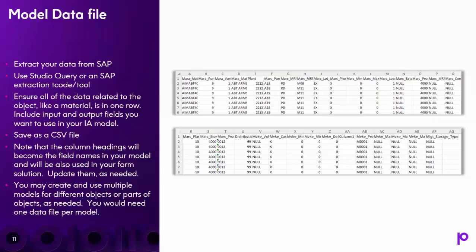Then currently today, we would want you to extract that data from your SAP system. You can leverage query. You would want to include enough tables to include all of the attributes that you want to be part of your model. So this might, for Material Master, include the MARA table, which has the general data, MAKT, M-A-K-T, for description, MARC, M-A-R-C, for plant data, and whatever else that you want.